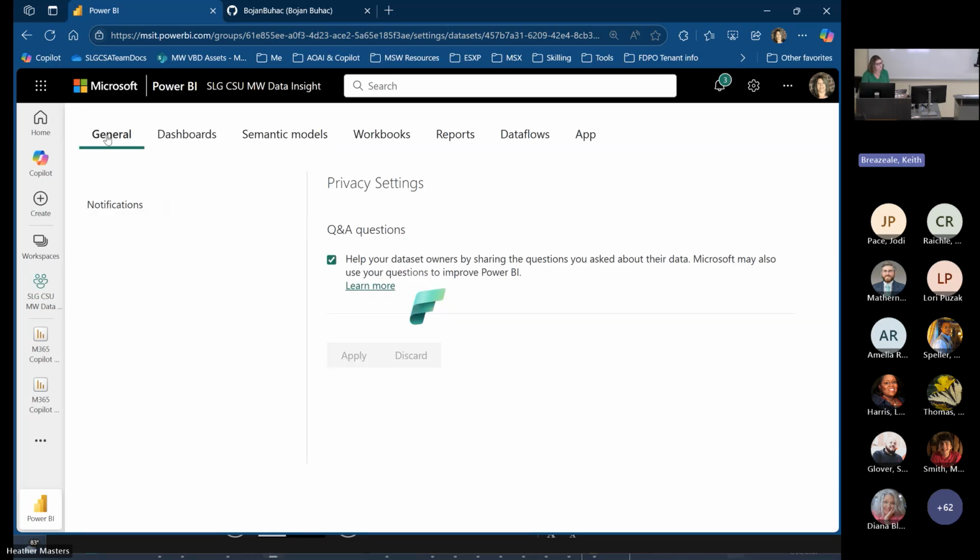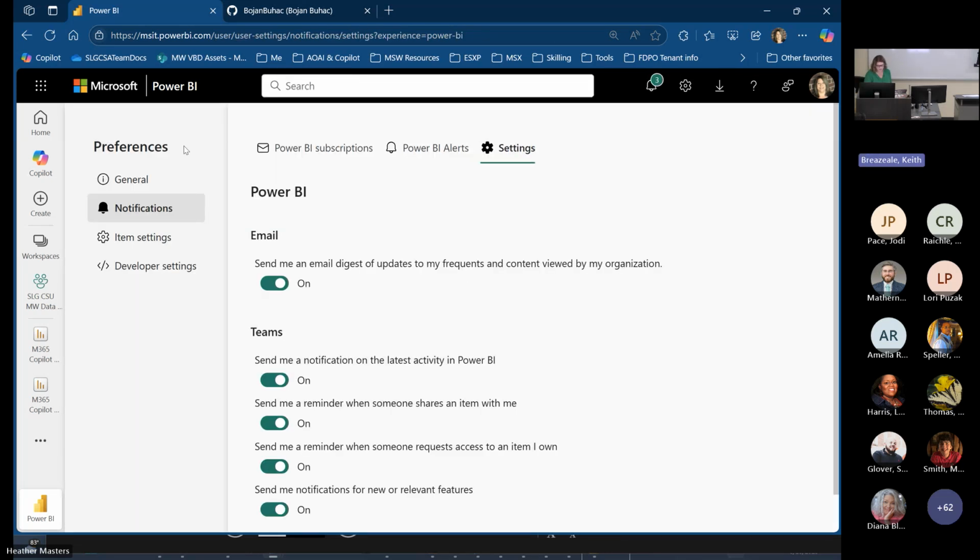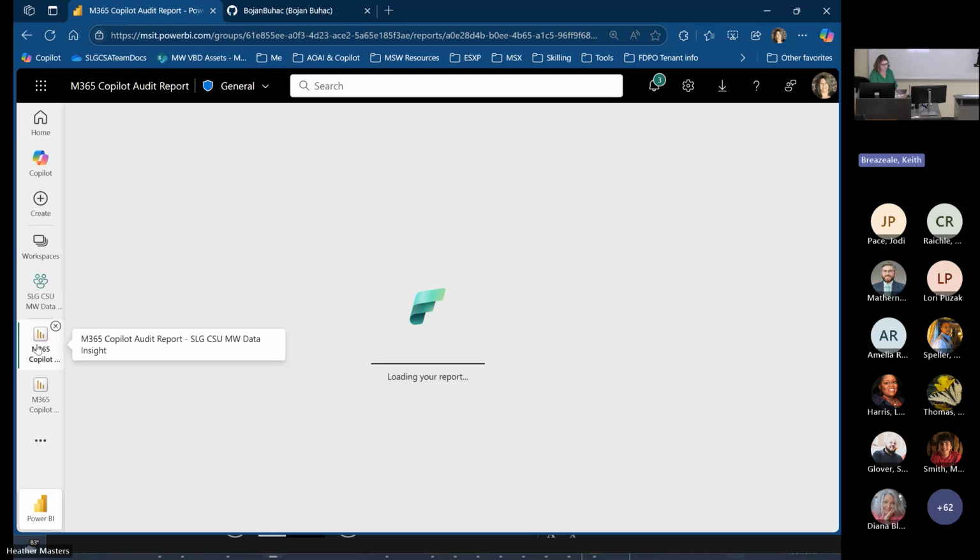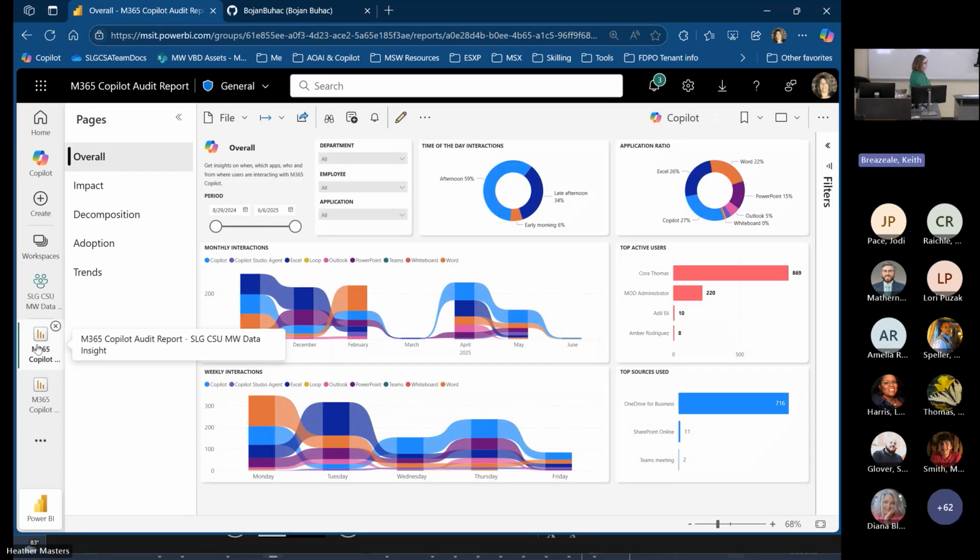I have a question. Now that you've made a semantic model and that's automatically then uploaded to SharePoint along with the report, you don't need the local files anymore? Right. Okay.